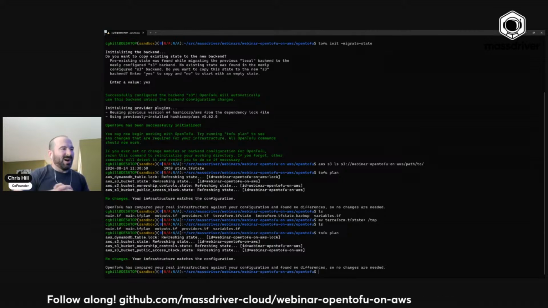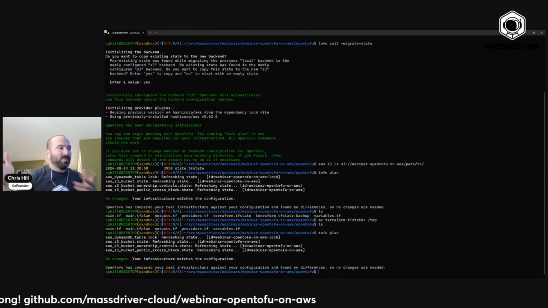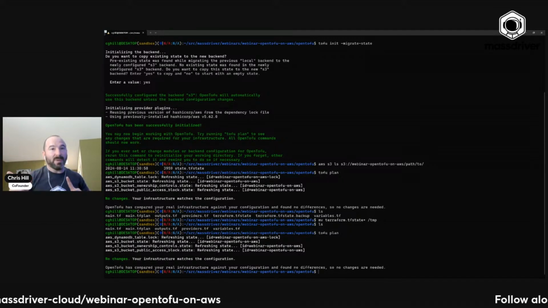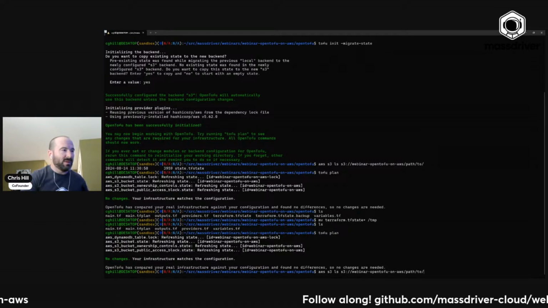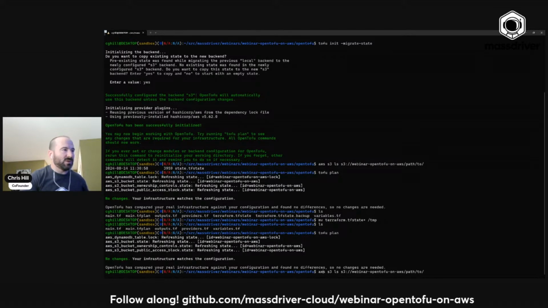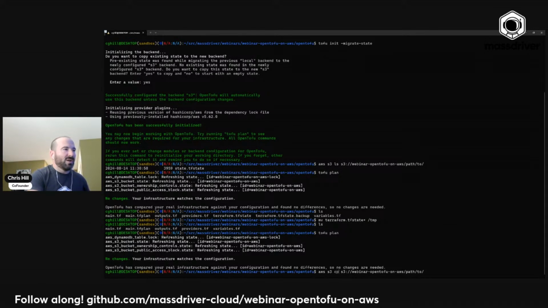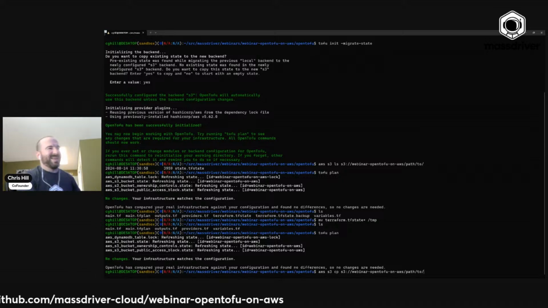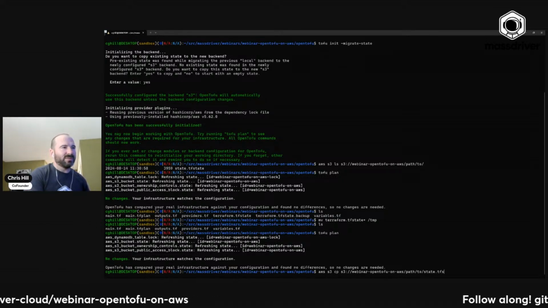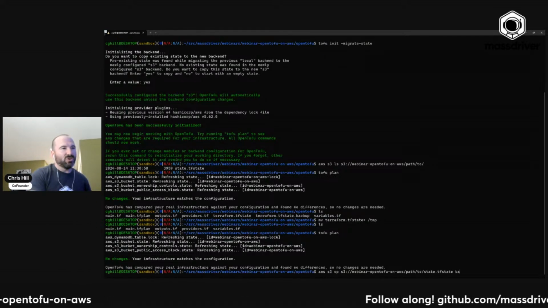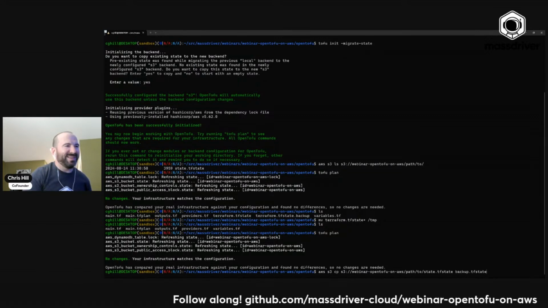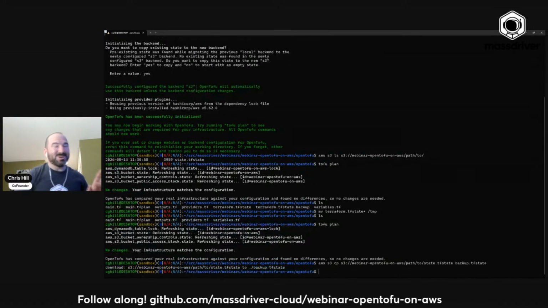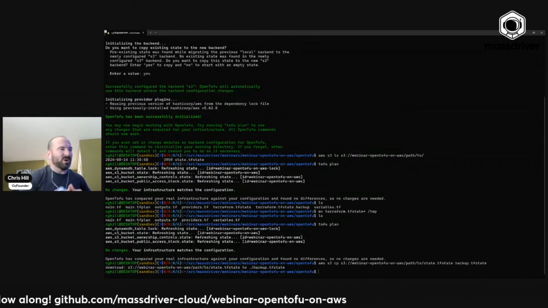We've already saved our state elsewhere, but just in case, let's make a copy of it. I'm going to copy the AWS state, which was state.tfstate, to something called backup.tfstate locally, just so we have a copy of it for emergency purposes.